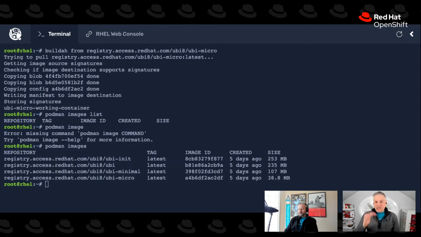Okay. So because I had already downloaded the others besides micro before the start of our show, I also have working images created for them too. So they're already mounted and available, and I can start working with the content of them. So the first thing we're going to do is work with the UBI image. There's a working container called UBI-working container, and I am going to install a package in it. 1 second.